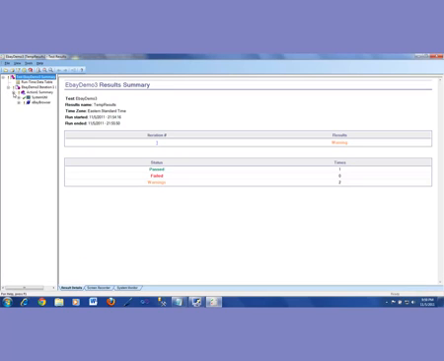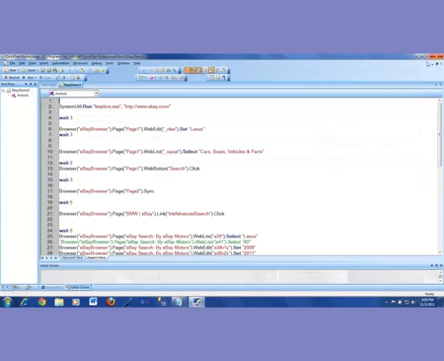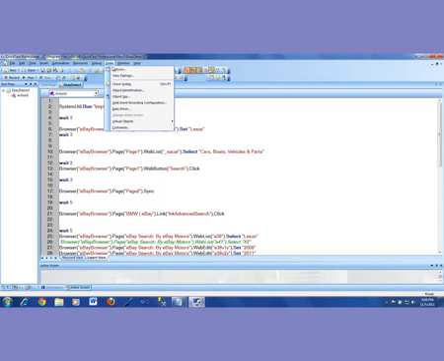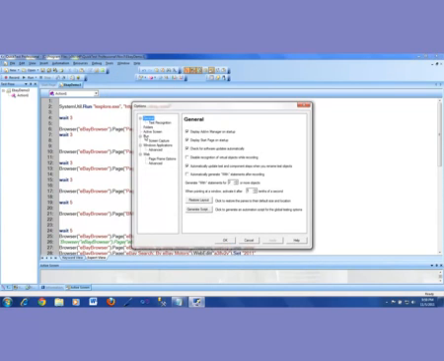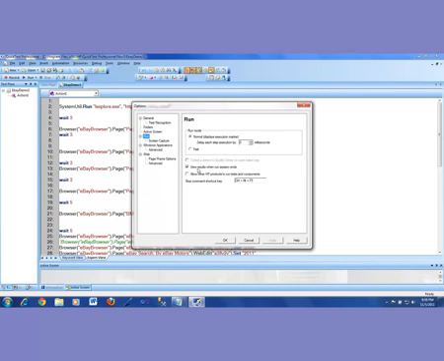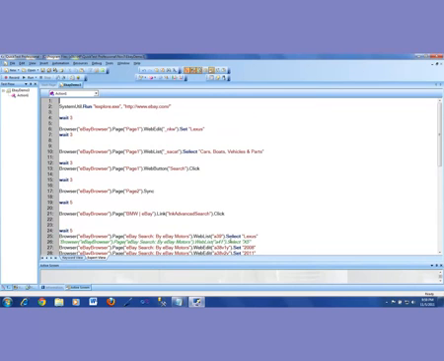So can I tell QTP not to show me that report every time I run a test? Sure, I can. How do I do that? I go to tools, I go to options, I go to run, and in run I will say view results when a run session ends. I will say no, I don't need it. When the check is off, then it is not going to show automatically when the run ends.